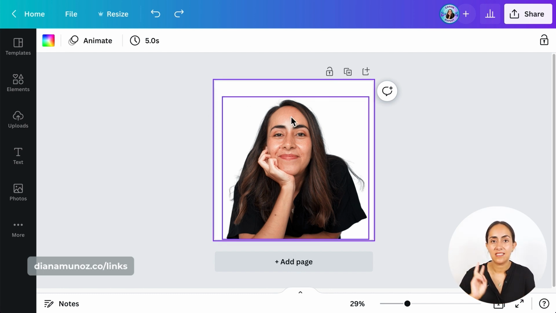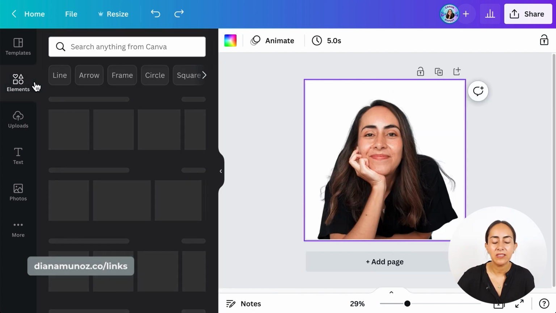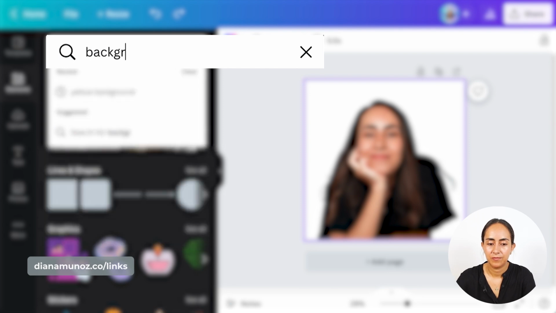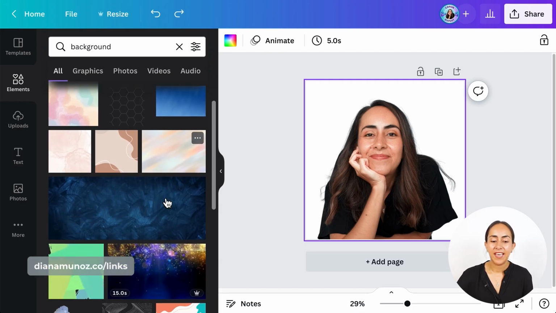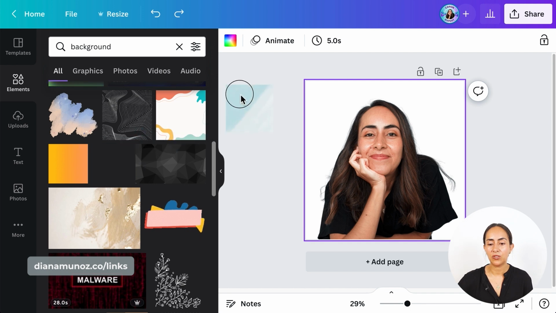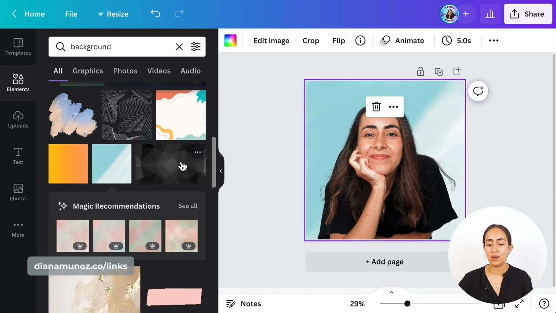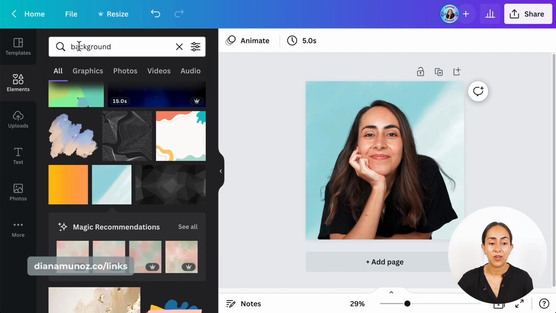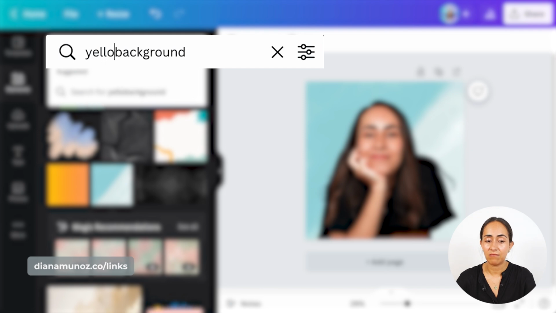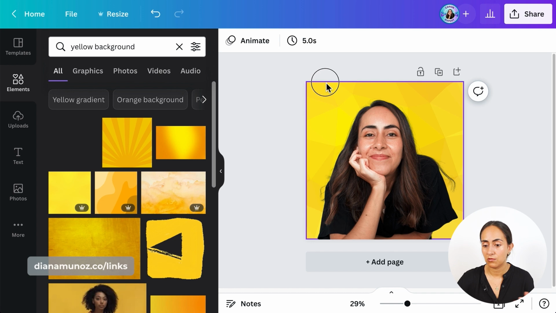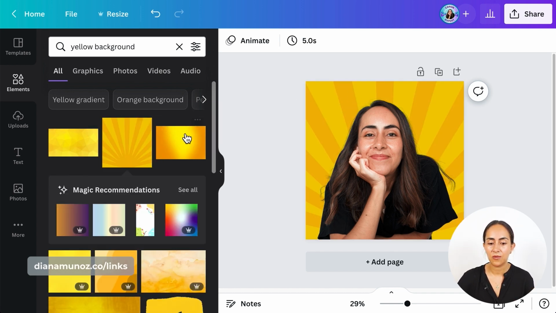Now for this second idea, we are going to elements, and in here we are going to search for background. Canva has a huge library and we can use a lot of images for our backgrounds, but in here I want to show you these other outcomes that we can create with Canva. If you have a color that you like, you can actually search for it. So let's say yellow background. I have a bunch of different ideas in here and I can try them all and see which one looks better on my photo.